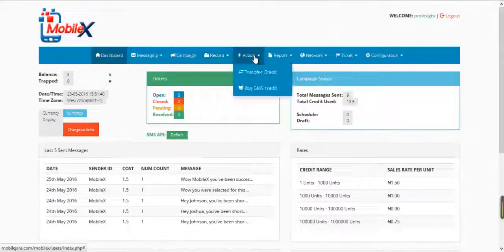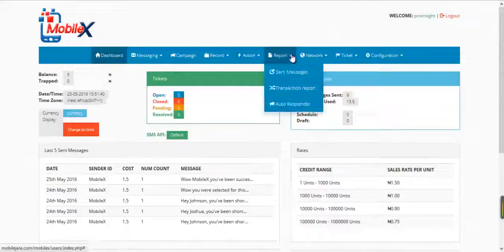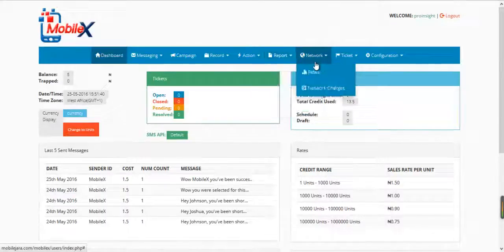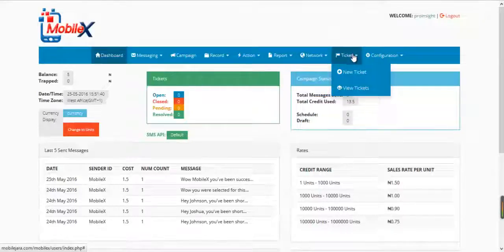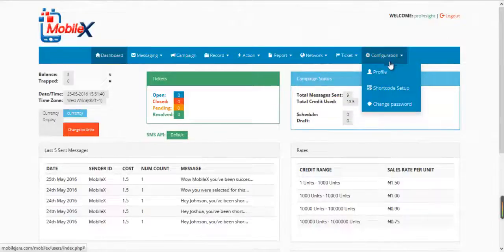Under my action menu, I have other options like transfer credit and buy SMS credit. Under the report menu, I have sub menus like sent messages, transaction report, and autoresponder. On the network menu, I have sub menus like rate and network charges, and on the ticket menu, I have sub menus like new ticket and view tickets. Under configuration, I have profiles, shortcode setup, and change password.